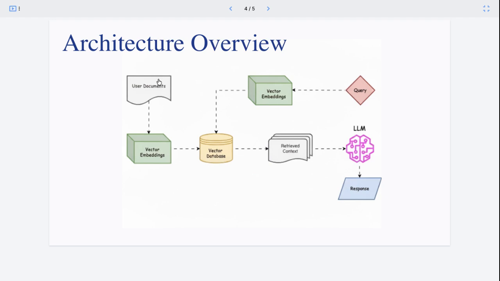Suppose we have a user document, which is external knowledge. We need to store this in the vector database. Before that, we need to follow a few steps. Before storing in the vector database, we convert the document into chunks. Chunks means the smallest pieces of the document. After that, we need to use the embedding model to store them in the vector database.